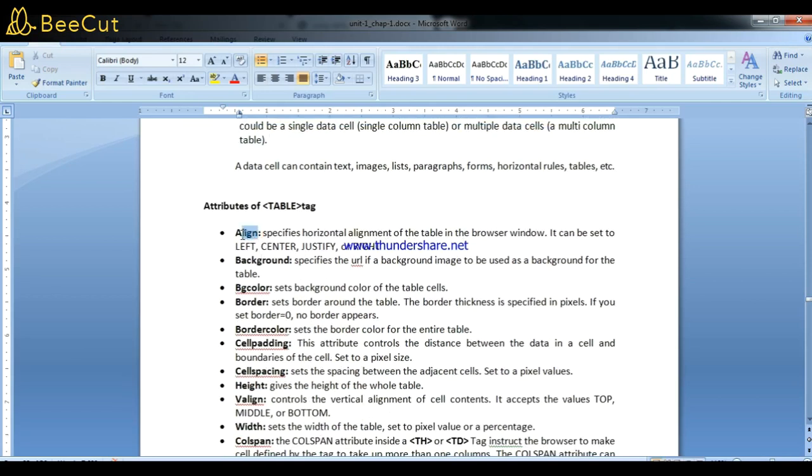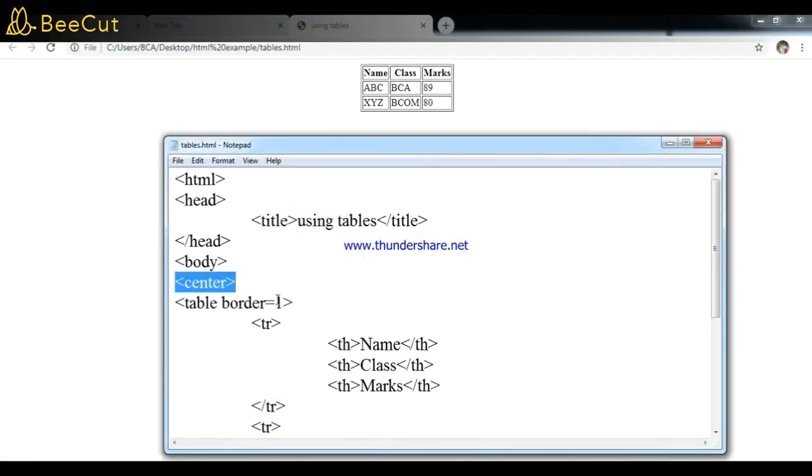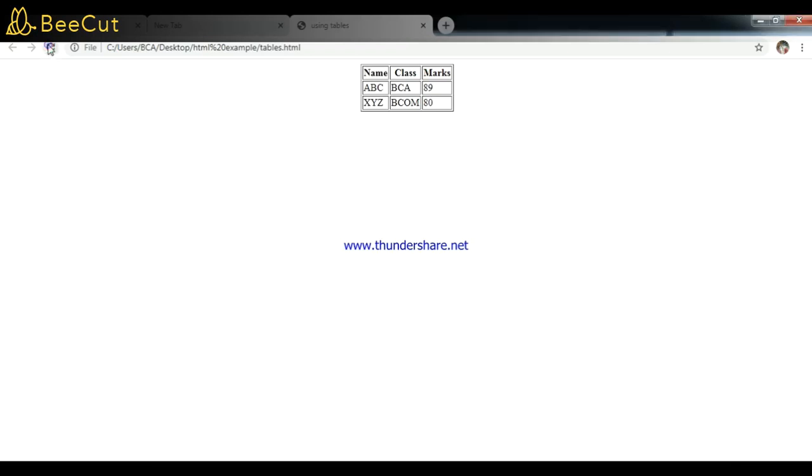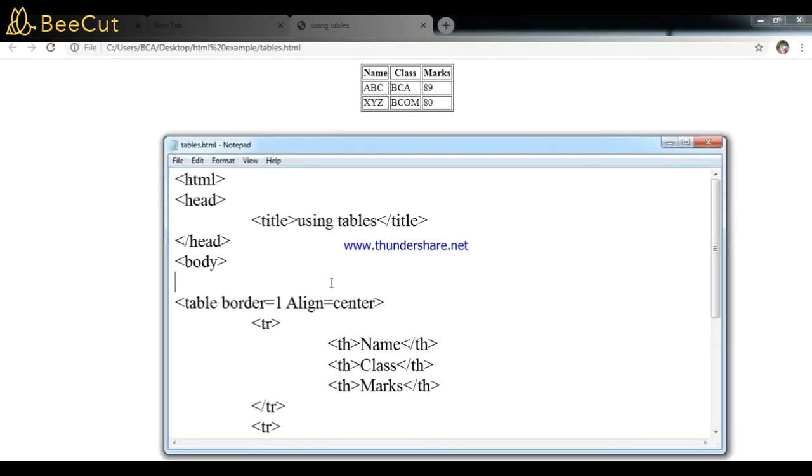So we can use the align property, in order to align it in the center. Align has values, so I can use the value center. I used the align property and excluded the center tag itself. The align property with the value center is why the table is in the middle of the browser screen.